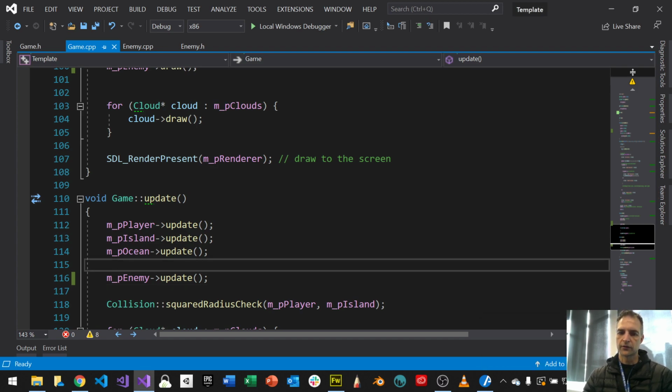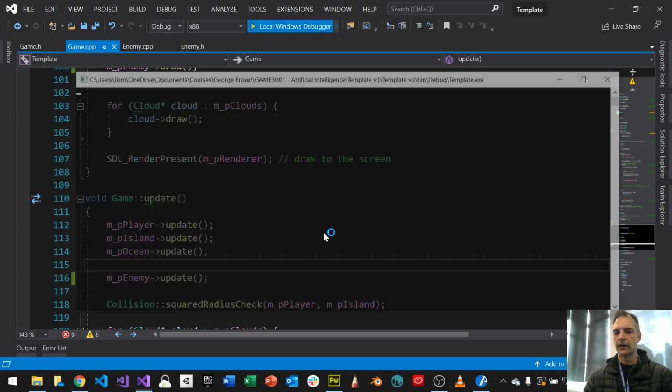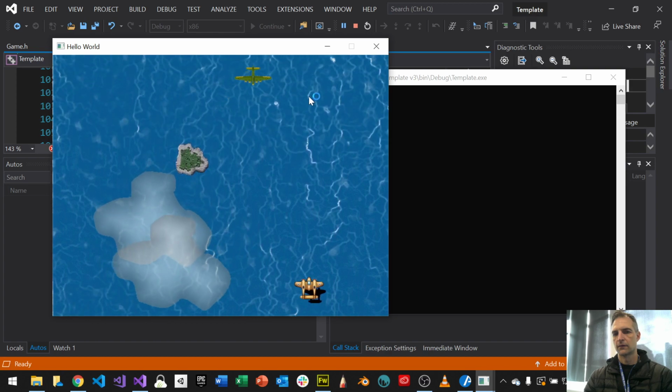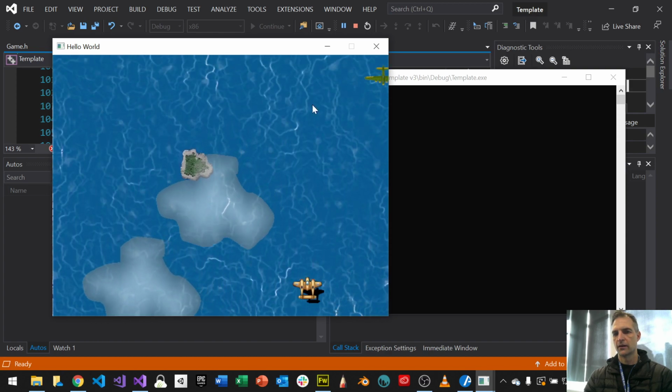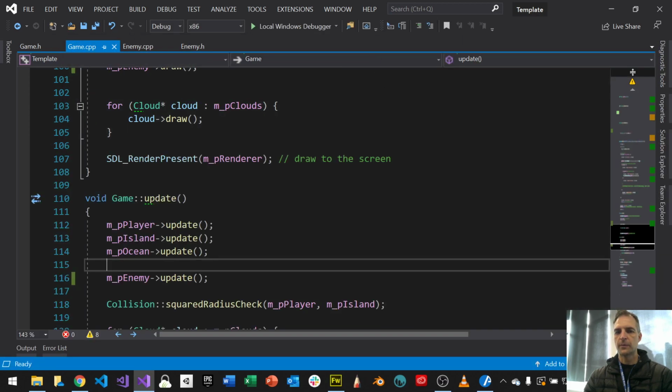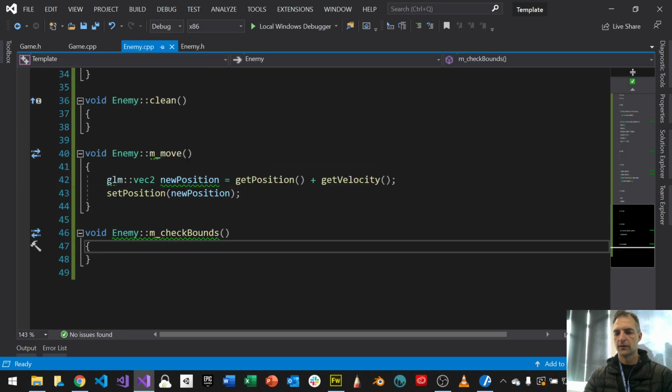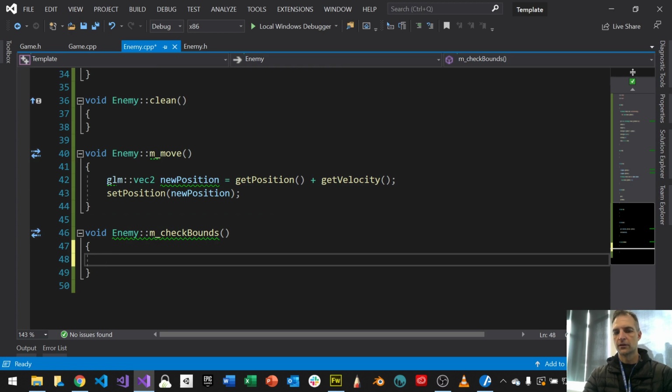Yay, and this is great, but we're not done, because remember, when I run this thing, it just runs off screen like this, right? It keeps going. I want it to bounce back, and I can do that in the enemy.cpp in my check bounce function. So my check bounce function, let's do it.